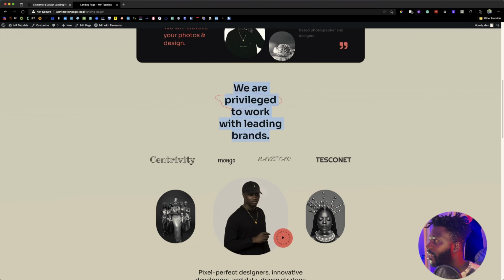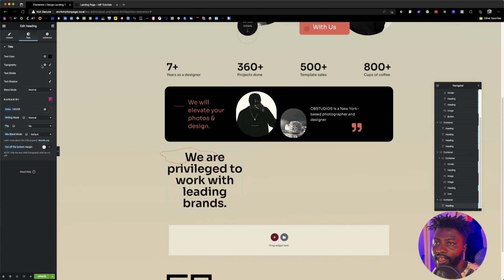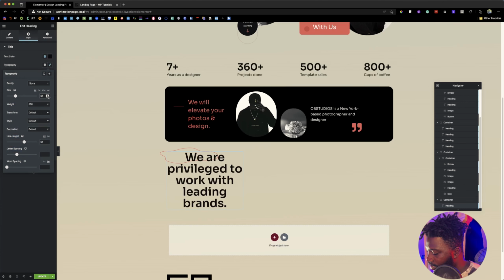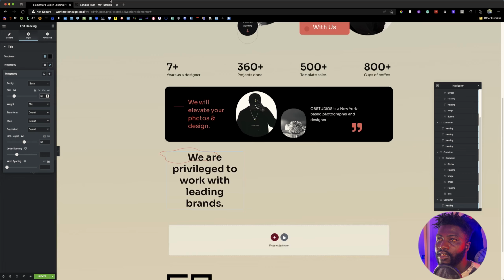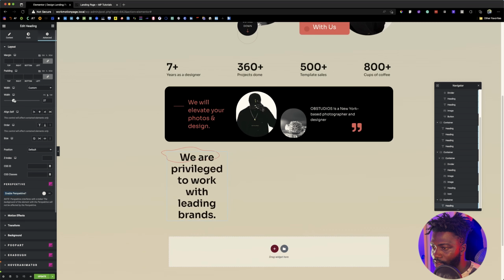I just need to find the text size because, okay, 50 pixels for the text size. So click on that, go to pixel, and then give this 50. So privileged and then work, and then go back into the advanced and then start closing this down.